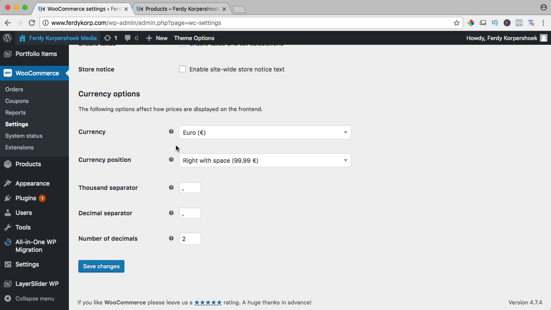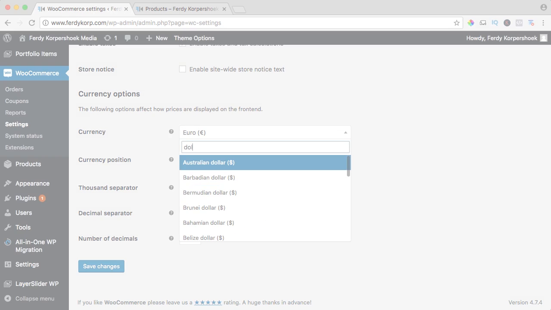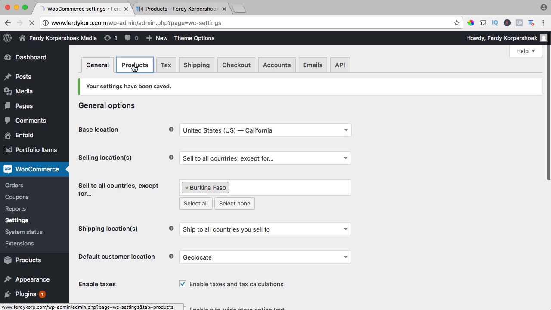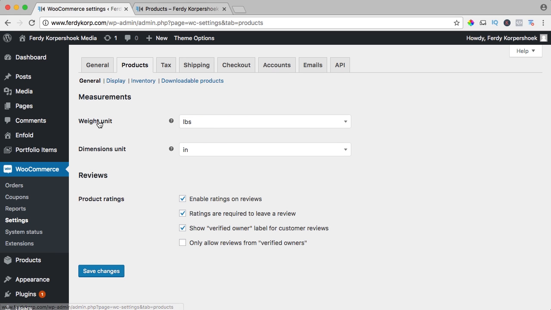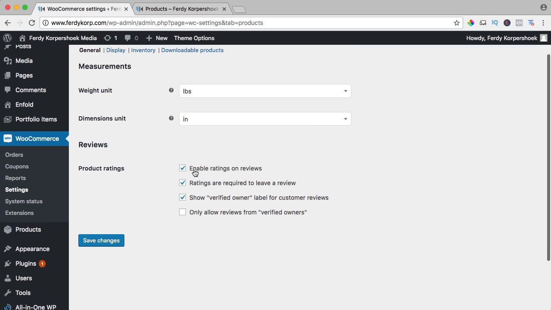So in every country that can be different. I will change it back. Let's take a look at products. The weight unit, you can change it. We set it up in the configuration of WooCommerce. The dimension unit. You can enable reviews. You can demand ratings or you can uncheck this so it will not be mandatory. Show verified owner. That means that people need to be accepted before they can send a review.